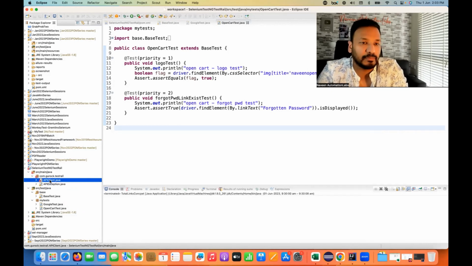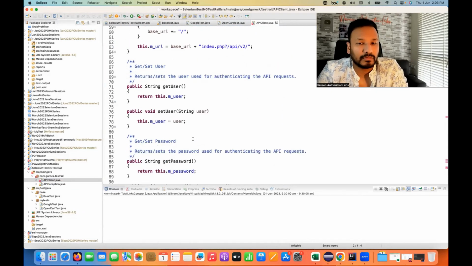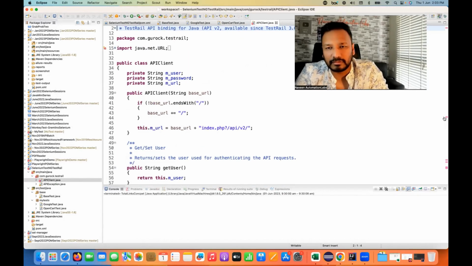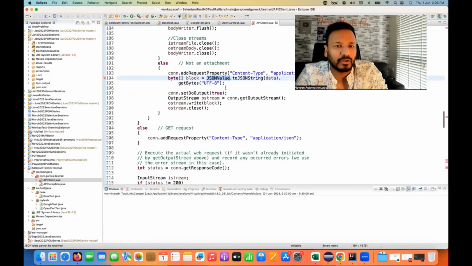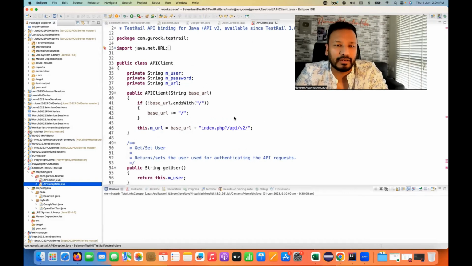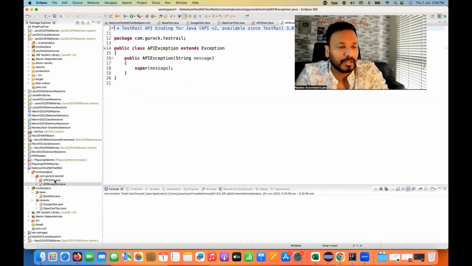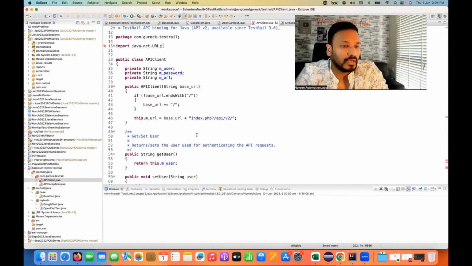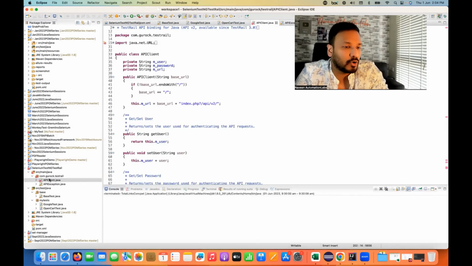So you can see API client.java here, right? Although it's giving some errors, like it is not able to read the basic errors or JSON value and all those things. But API exception is not giving any kind of error. These two files are already created by TestRail. We don't need to create them. We just need to unzip, get these two files, copy and then paste them over here.